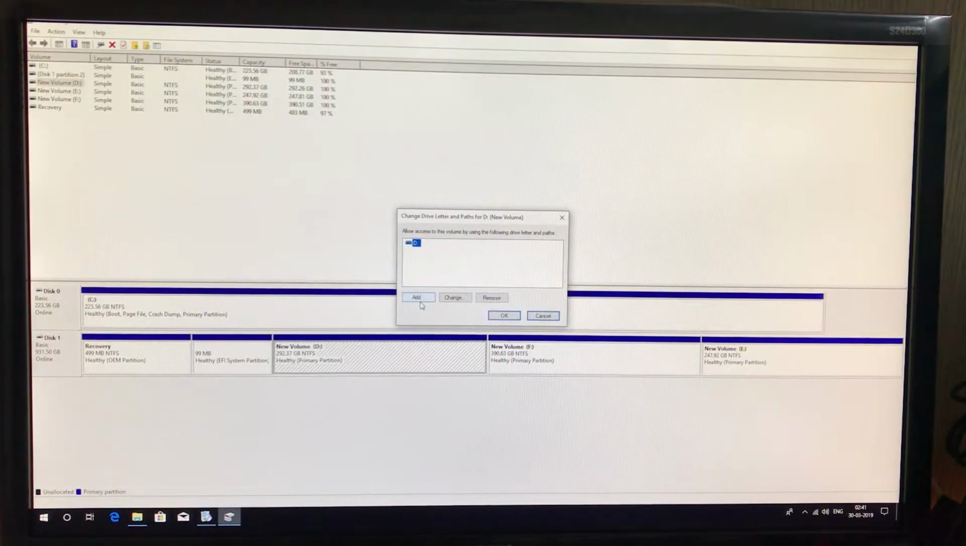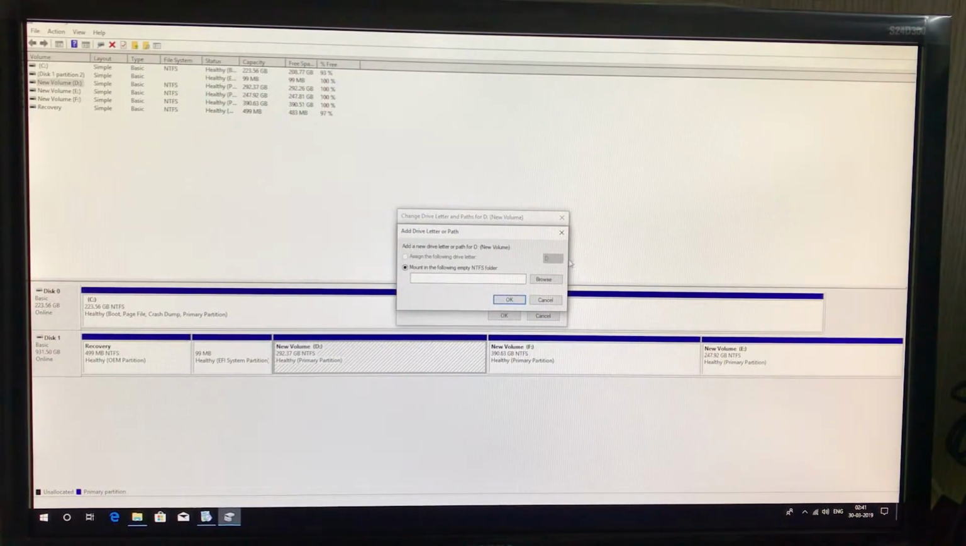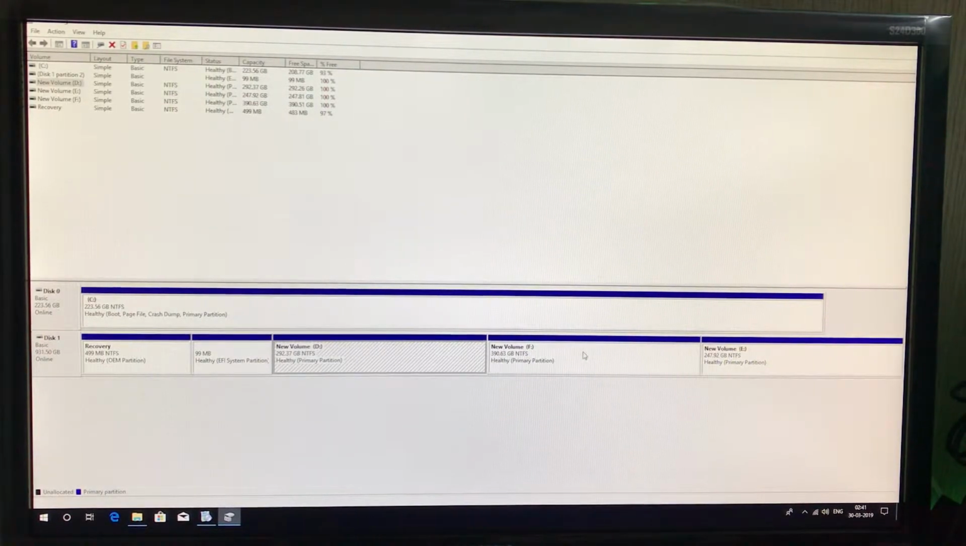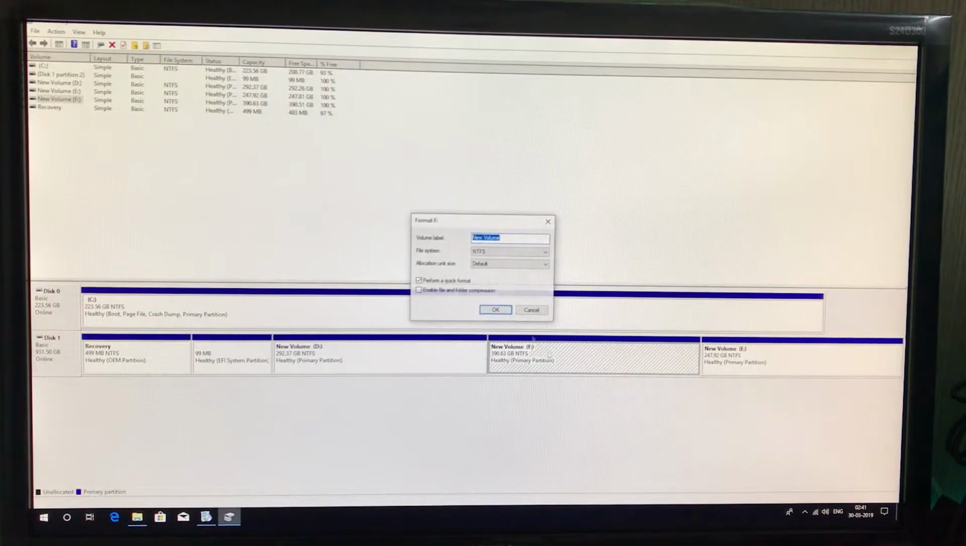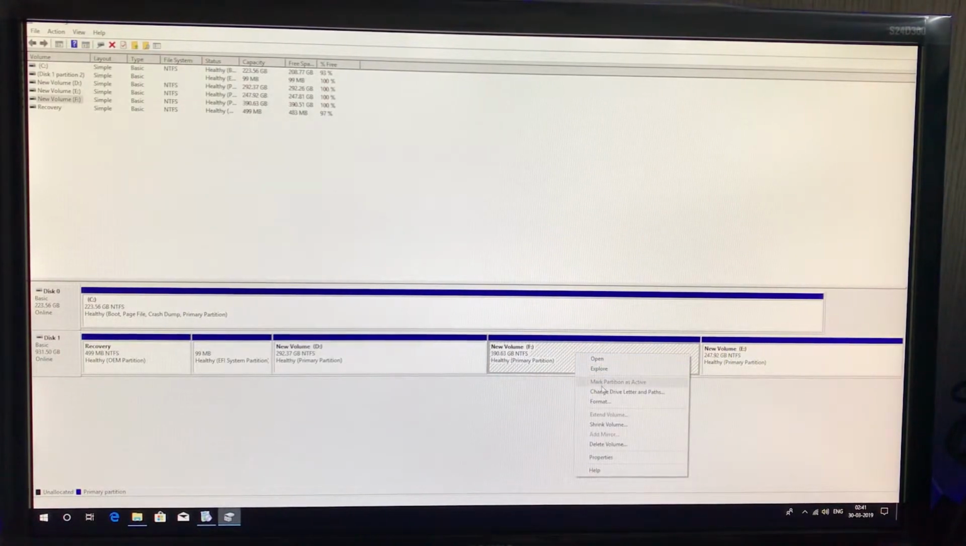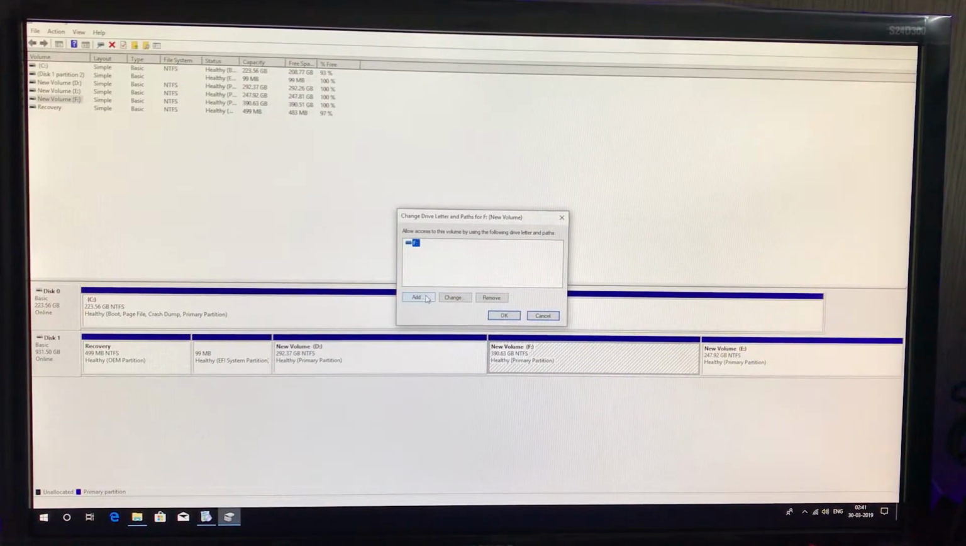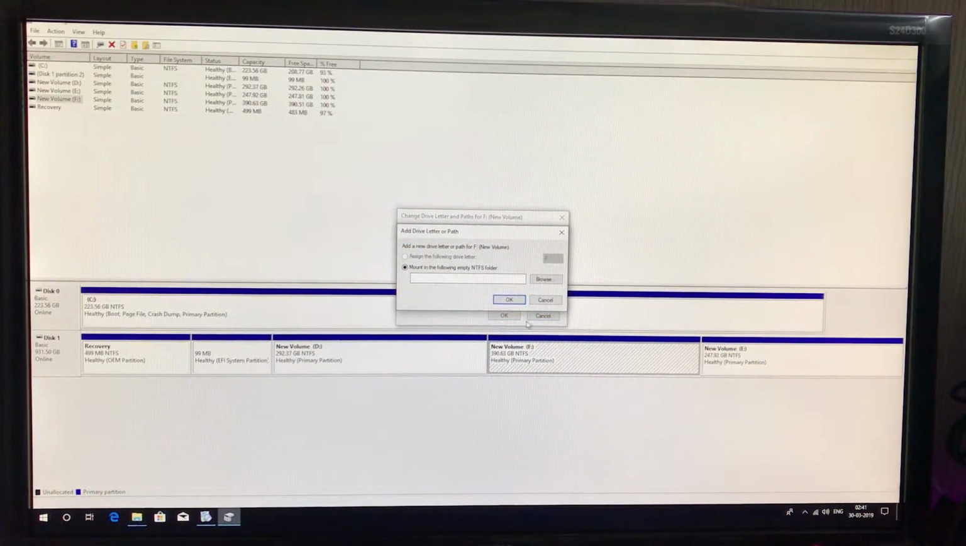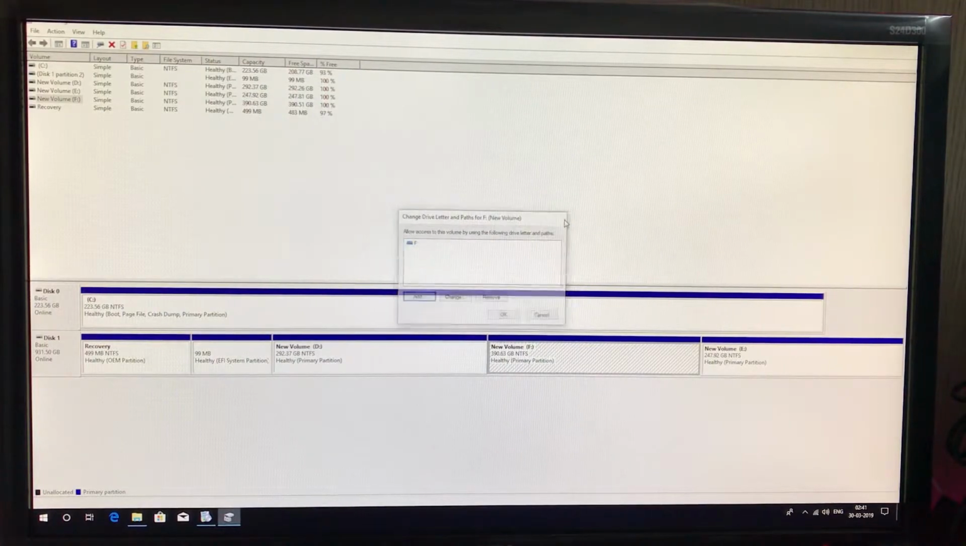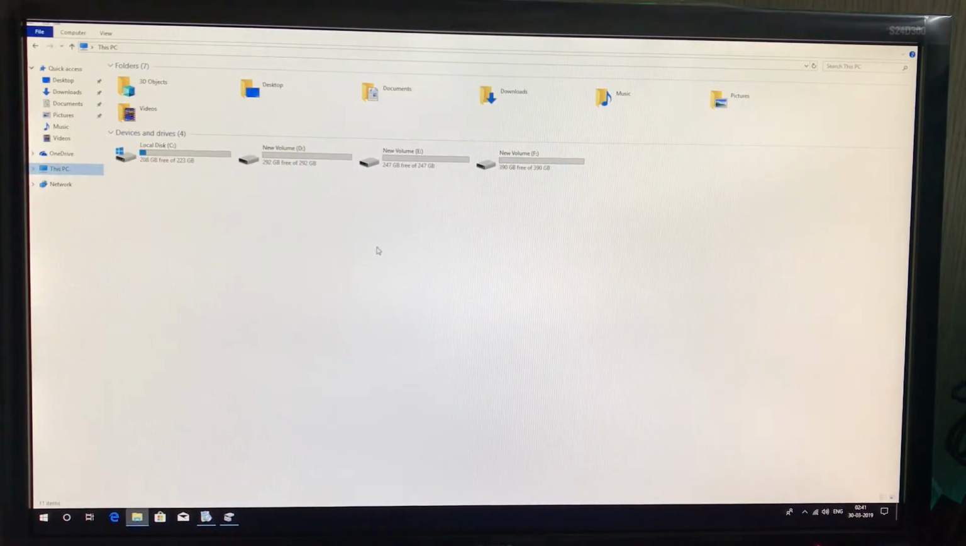It will come here. As you guys can see, you can change their letter, like C drive, E drive, F drive, D drive. So you can make any desired partition name. You have to do this to all partitions. Just format them and then give them a letter, whichever letter you want to give. After formatting and giving them the letters, you will see all the partitions in your computer.